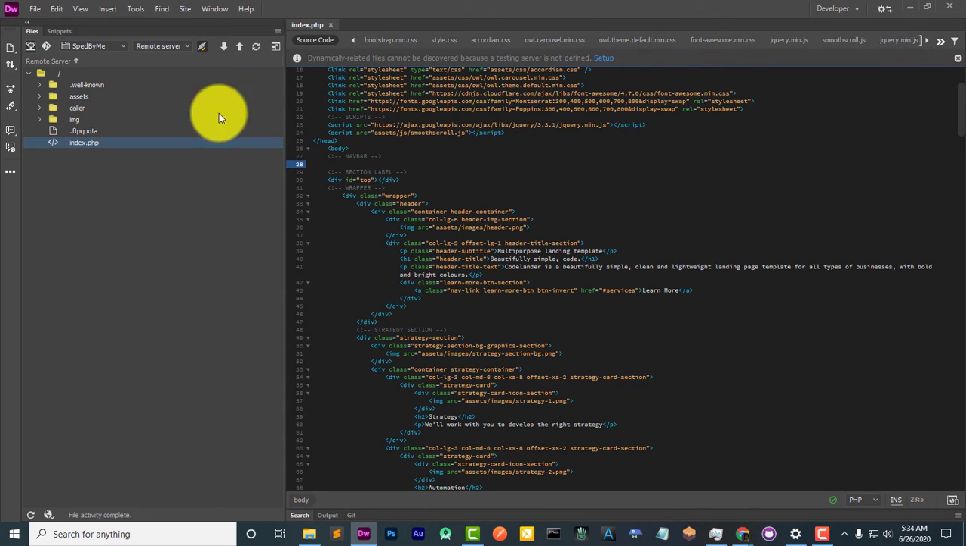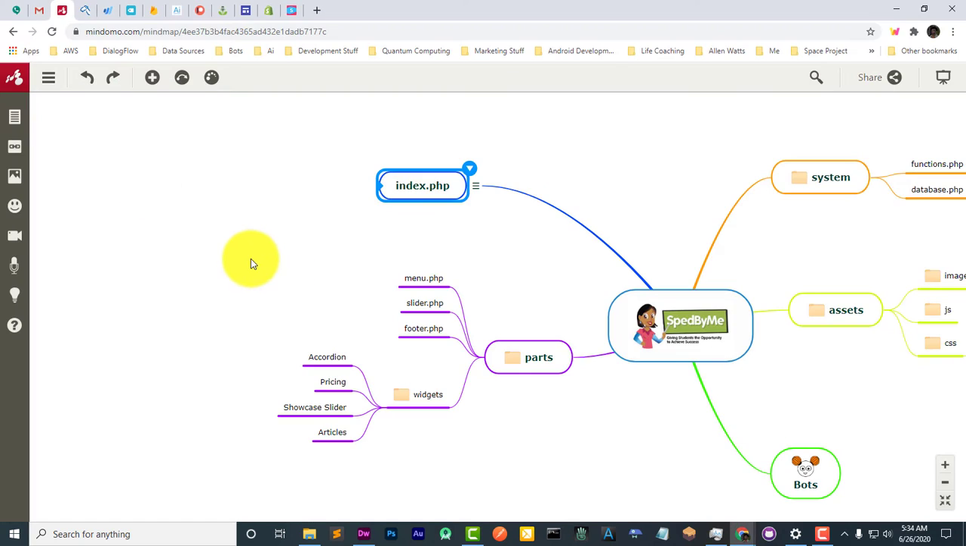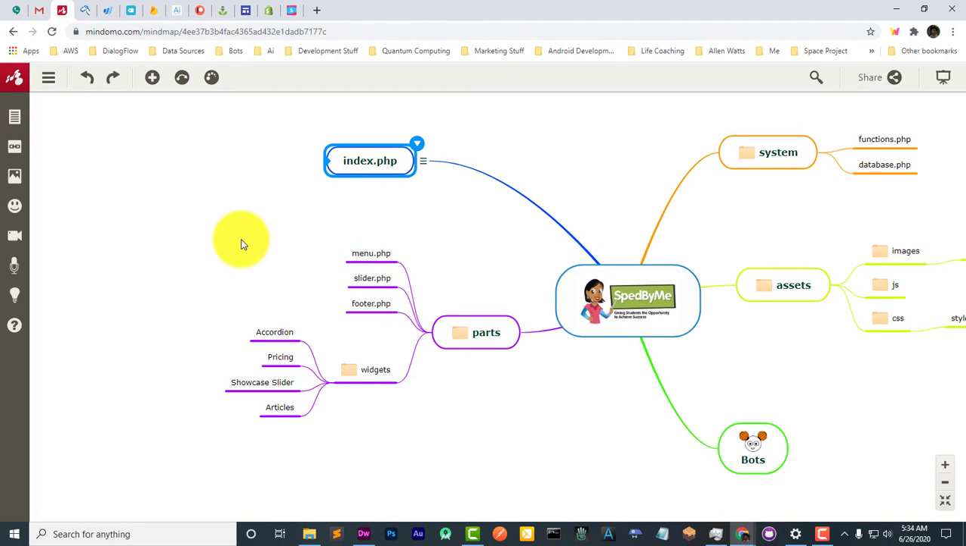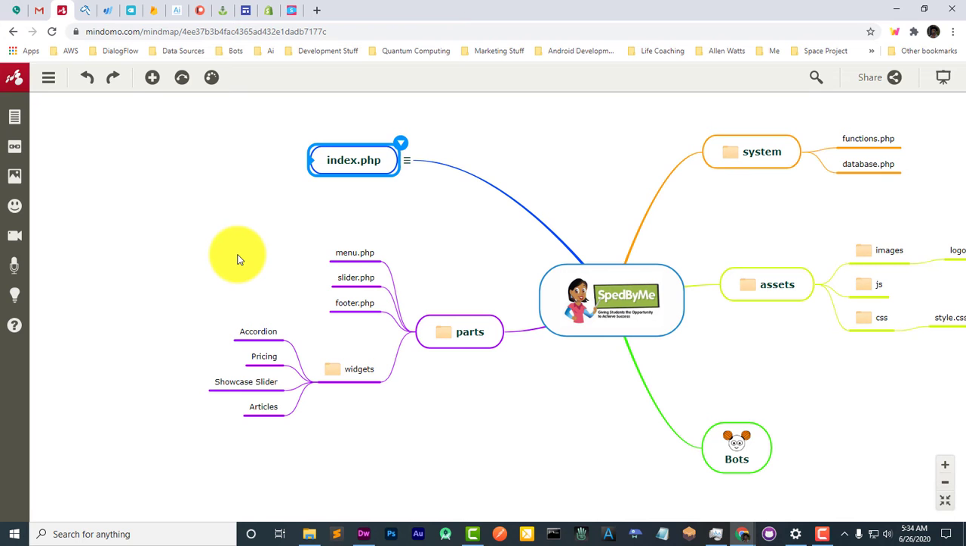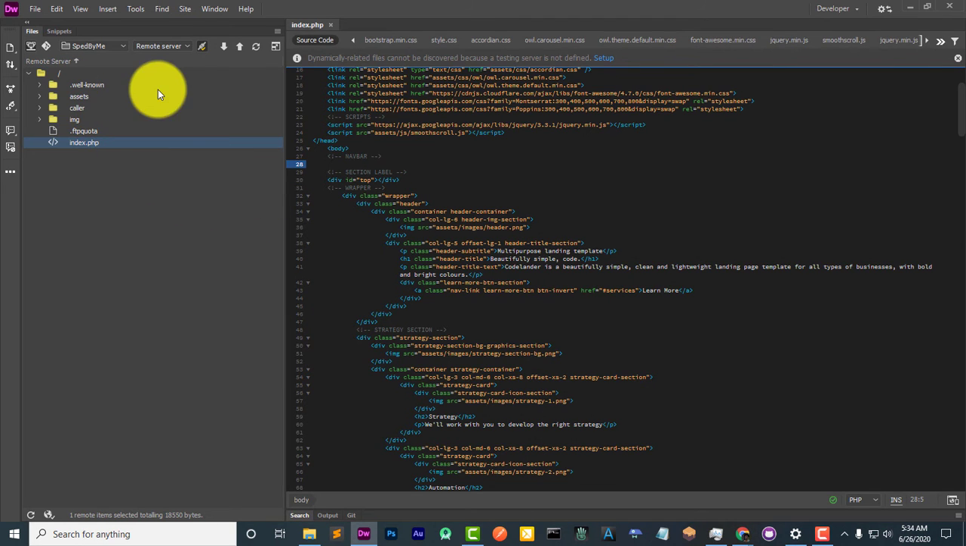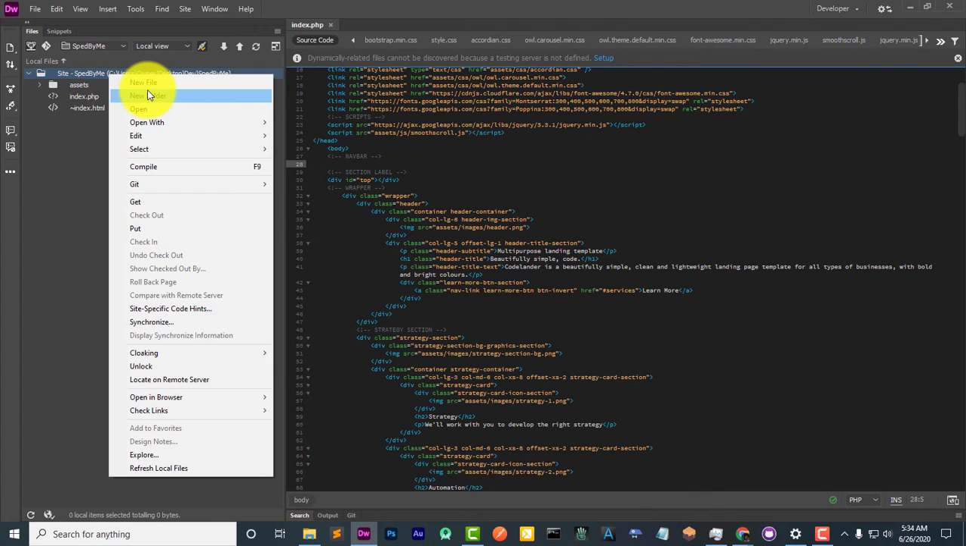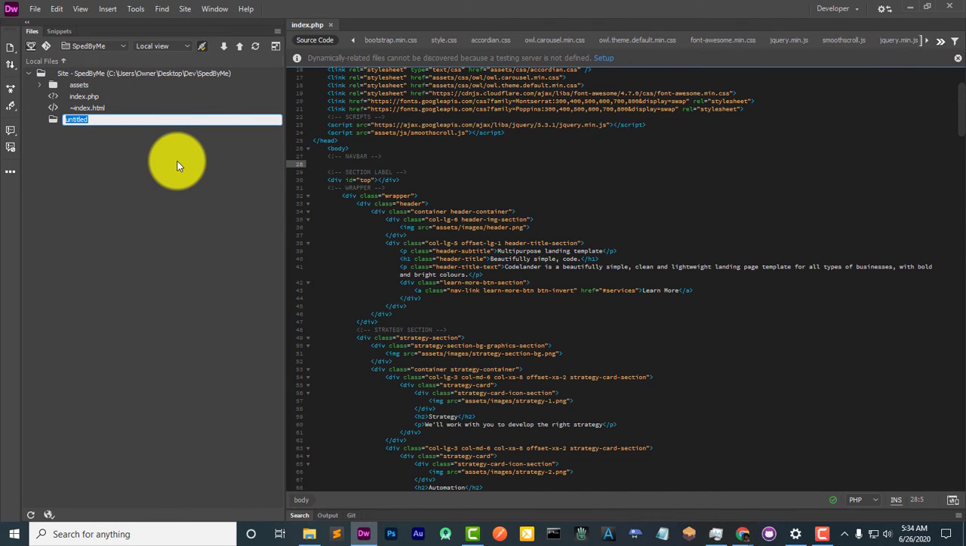And so now inside of here, we're going to create a folder. So we have parts, and then we have menu.php. Okay. And so let's go ahead and right here, I'm just going to switch to the local view. Right here on our local view, I'll go ahead and make a new folder. I'll name it parts. And then inside of here, a new file for menu.php.